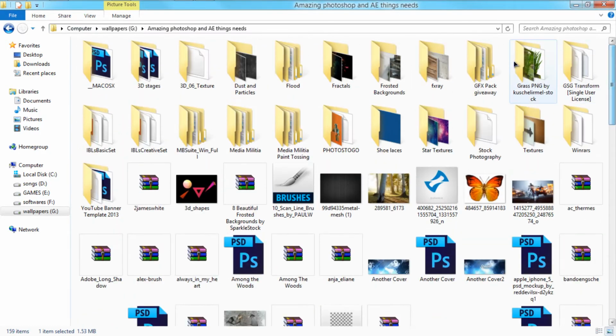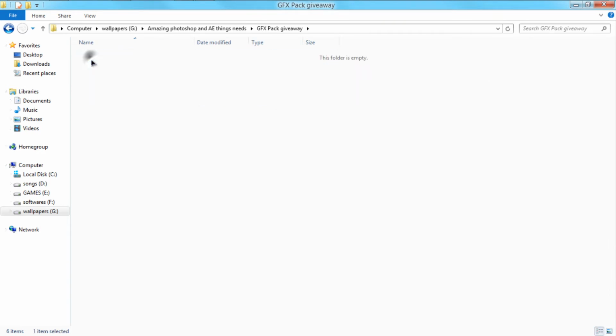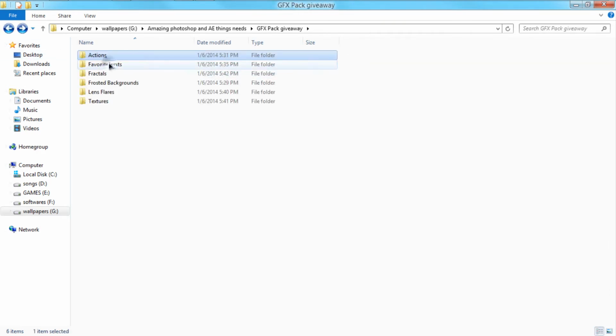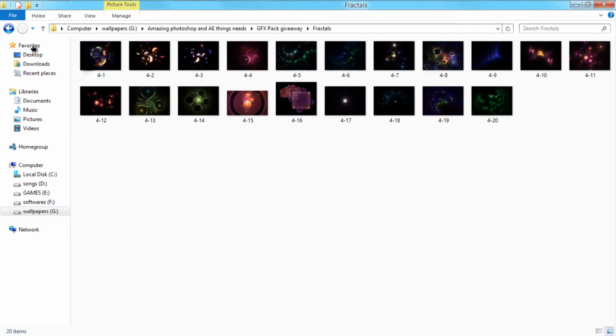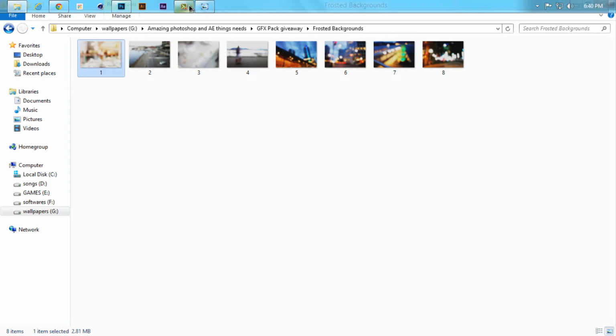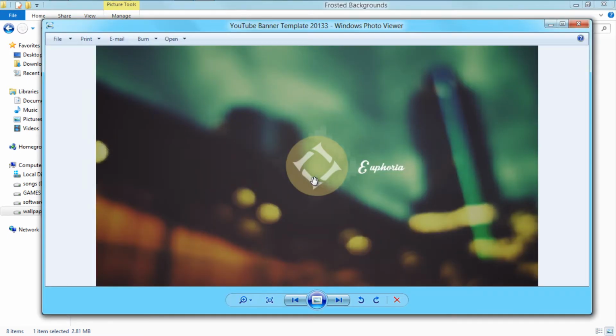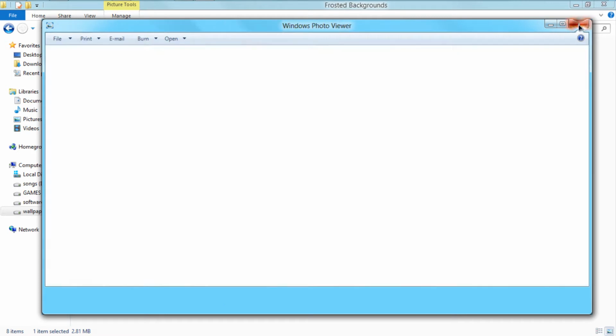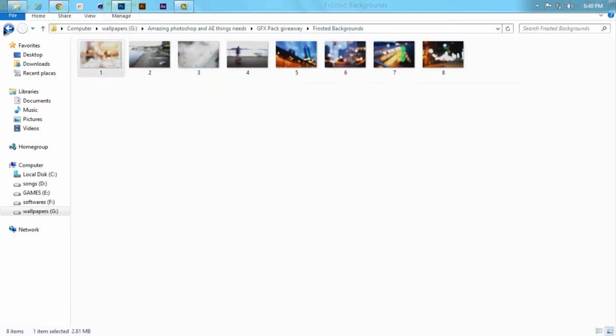It has some cool Photoshop actions, some of my fonts, some fractal images, some frosted backgrounds that you can use in a way like this. And I use this as a banner and in many places. You can use it in many ways.